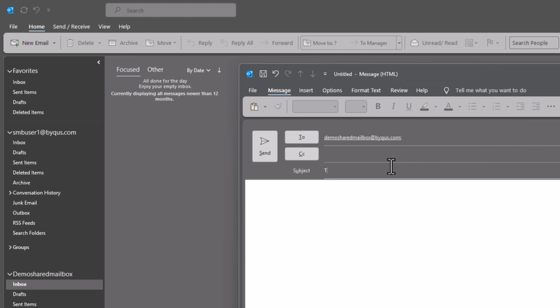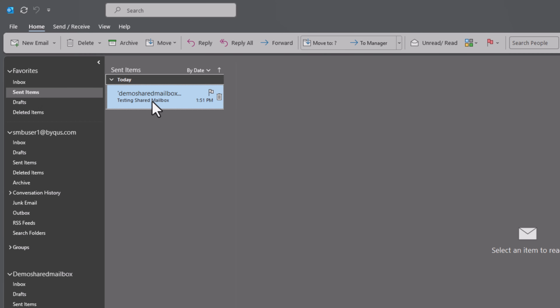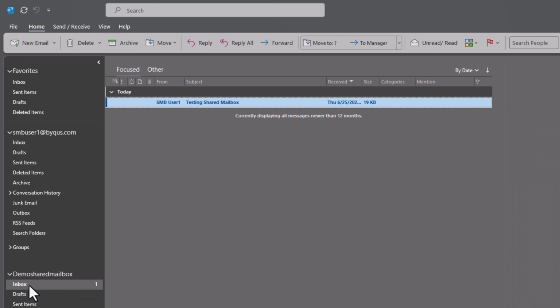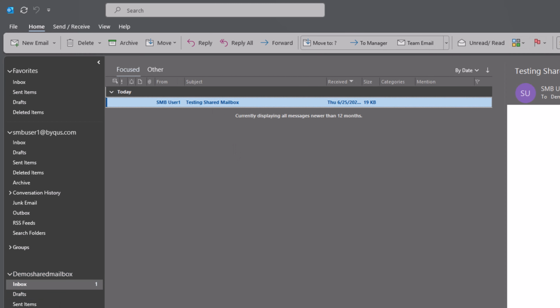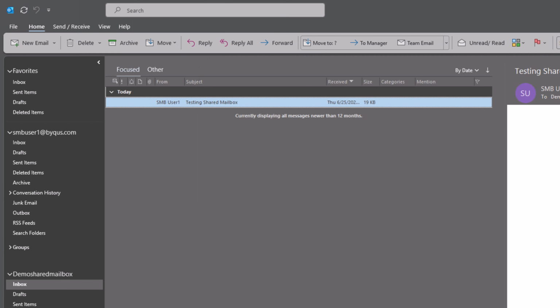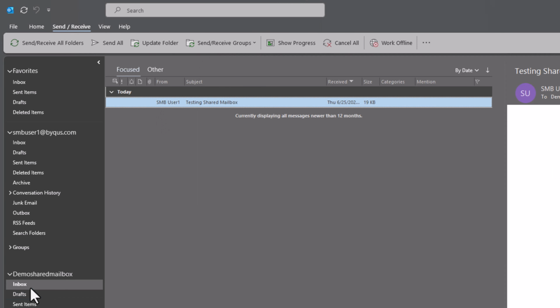Now subject is testing shared mailbox, right? And click on send. Now we have sent. Let us see in sent items. We have got one email, and in this shared mailbox inbox we have got the same email, right? So you can see it takes some time. That is now Microsoft is coming with new Outlook. We will see the settings in new Outlook as well.